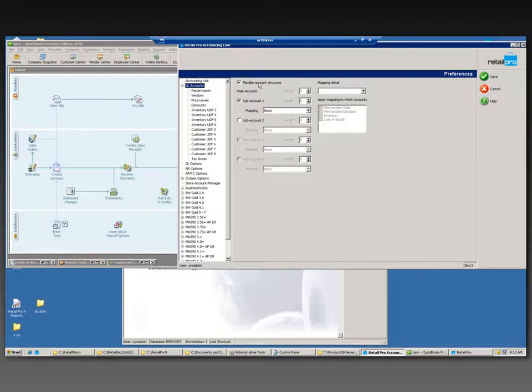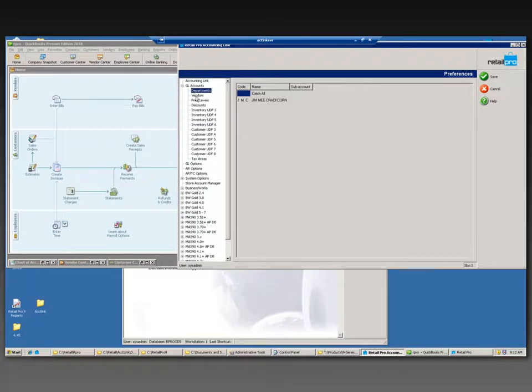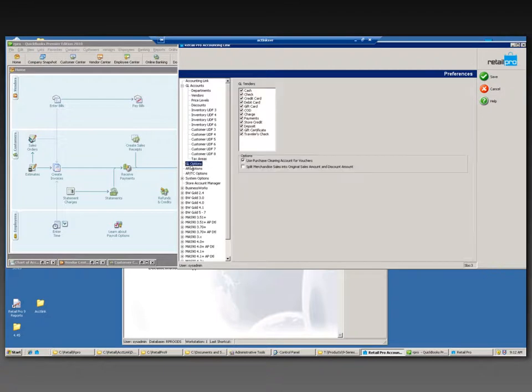I gotcha. So the key setting here is turn on Flexible Account Structure for QuickBooks. And then essentially the rest of these, because we don't handle the sub-accounting feature in QuickBooks, we're going to just zoom right by them because we don't break out the accounting in that way with QuickBooks. So the next set of preferences that should be considered for any accounting package would be these, the GL tenders. The tenders that are recorded on receipts that you want to be read in and posted to the accounting package need to be activated here.